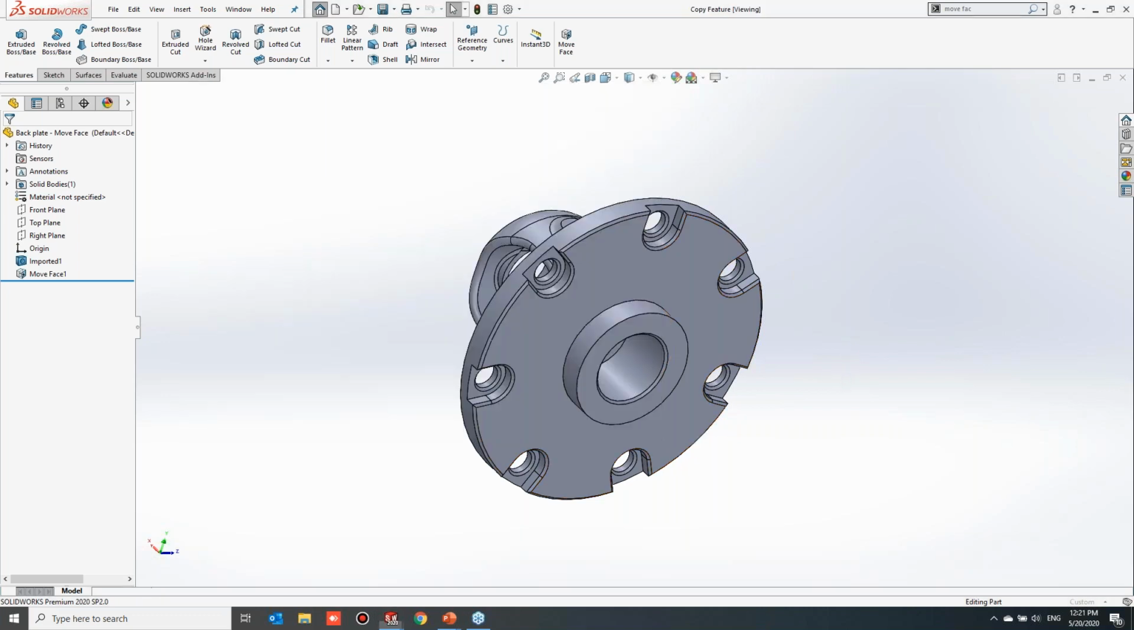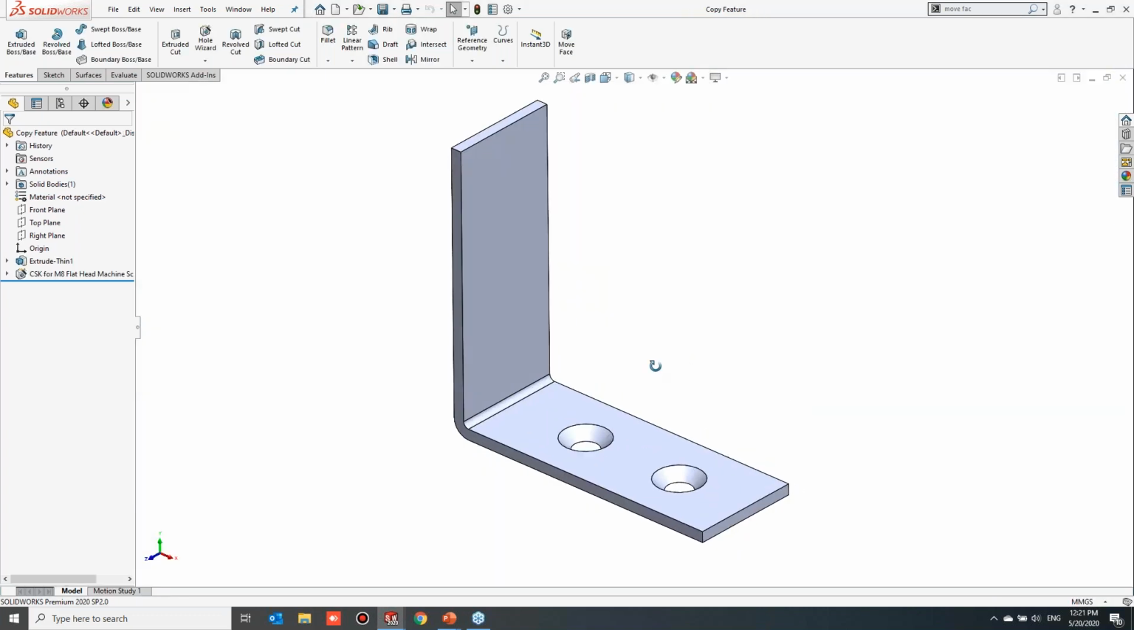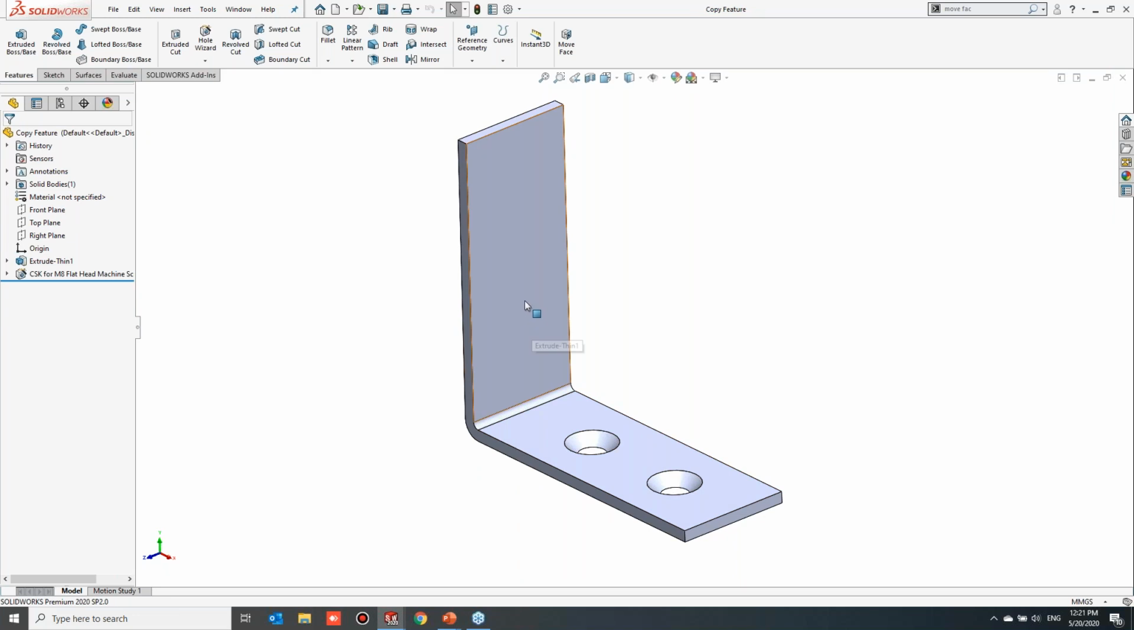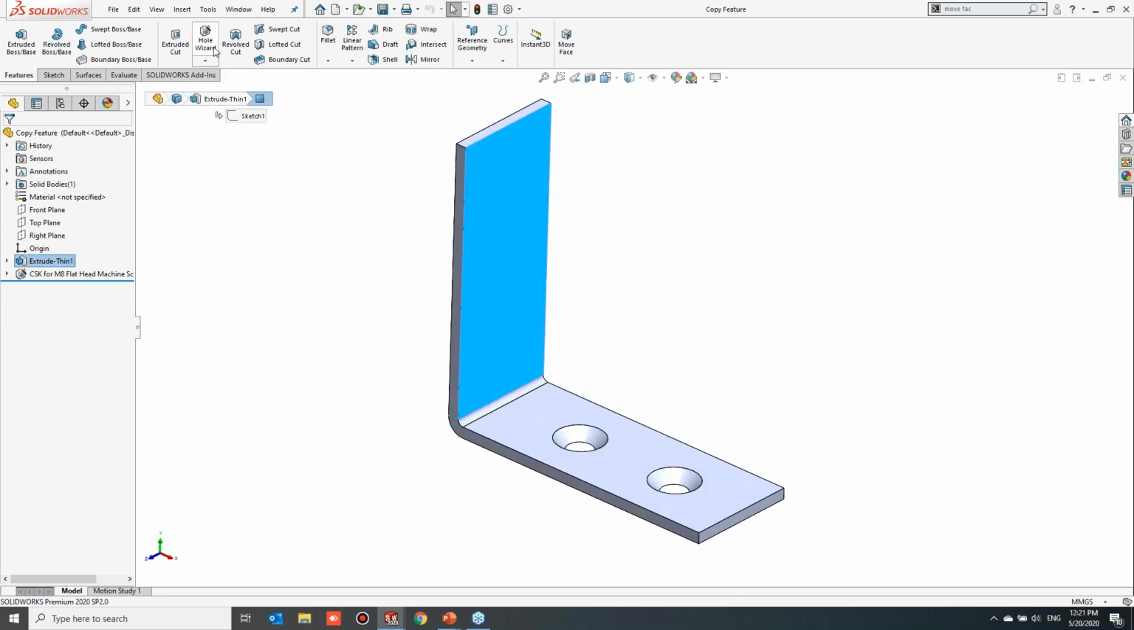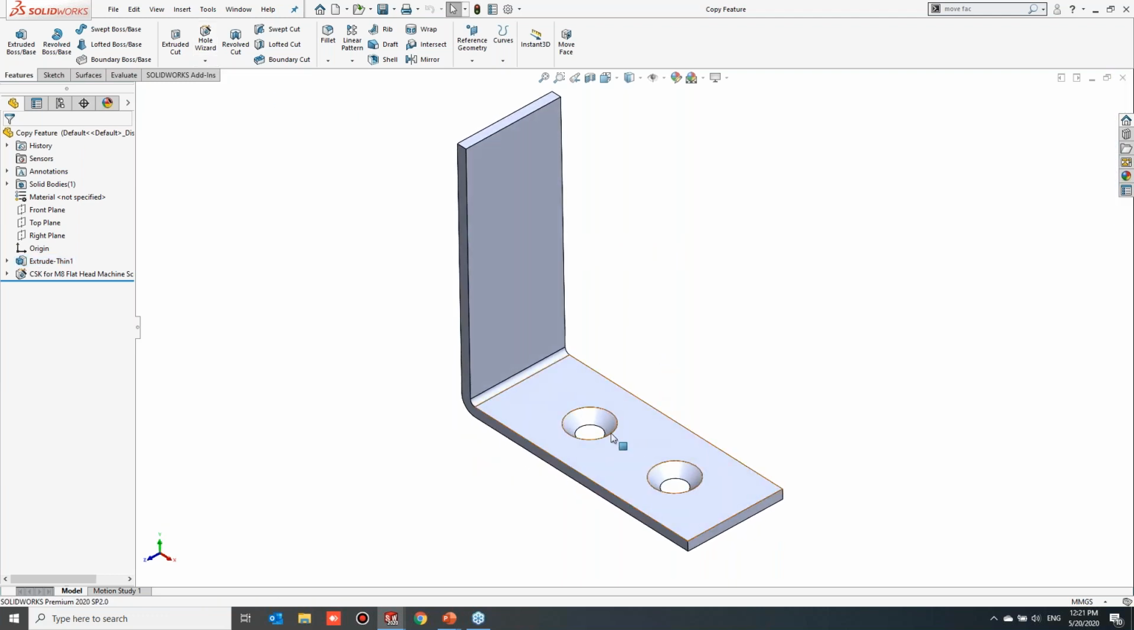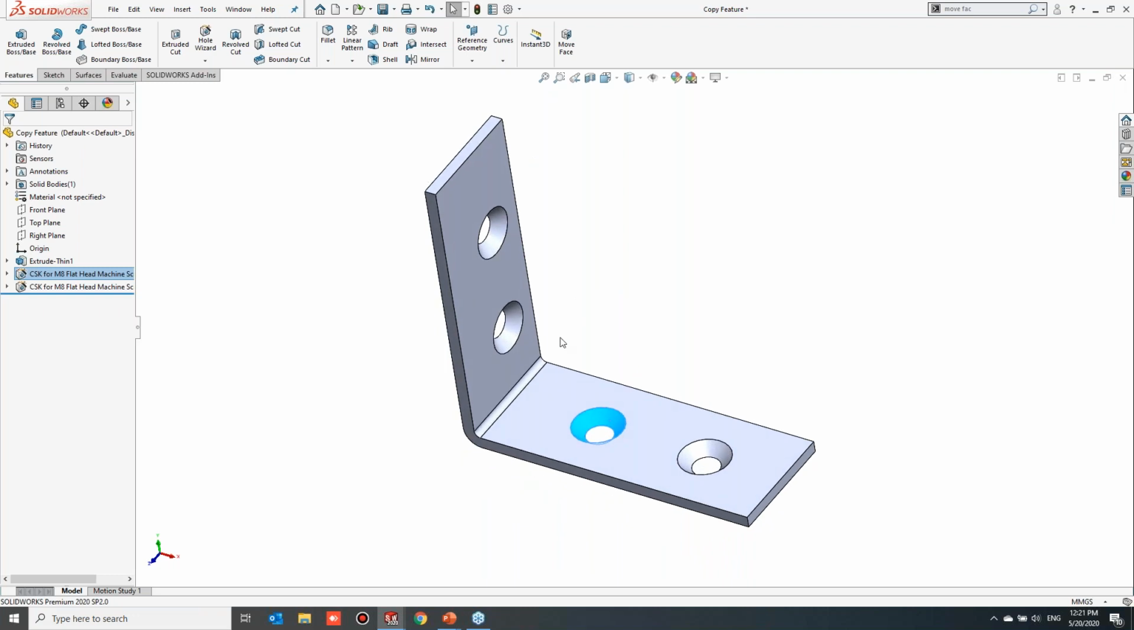Okay, now I have my bracket. Now I need to have a hole feature, correct? For that, I do not need to create a new feature because I already have the feature here. So I can use this feature by holding the control key and drag and drop. So easily I can copy.